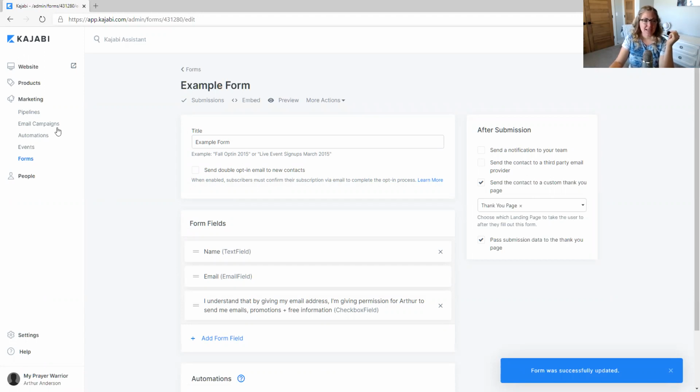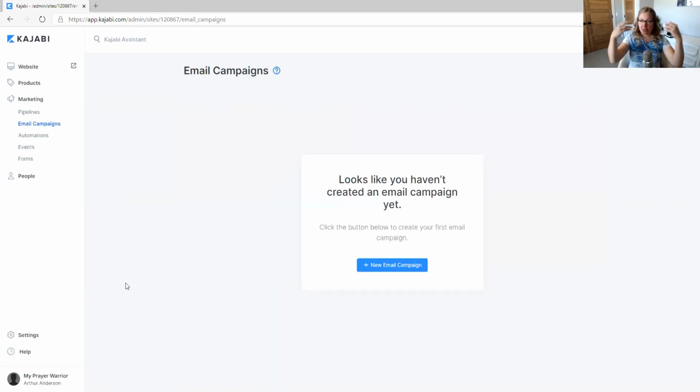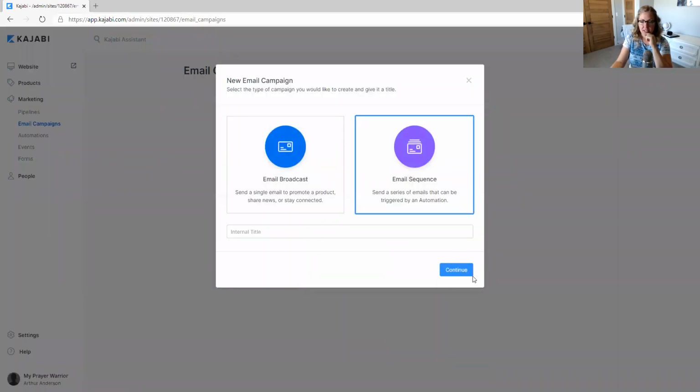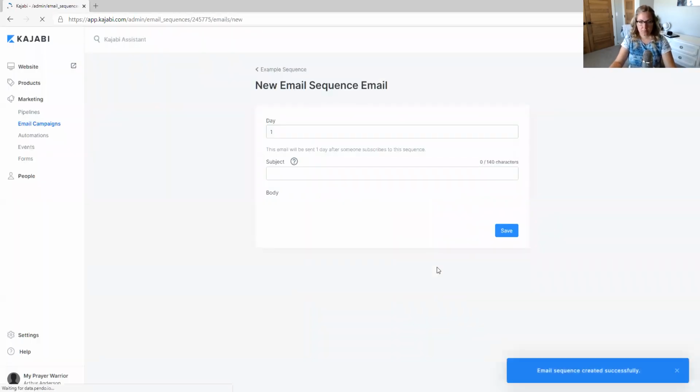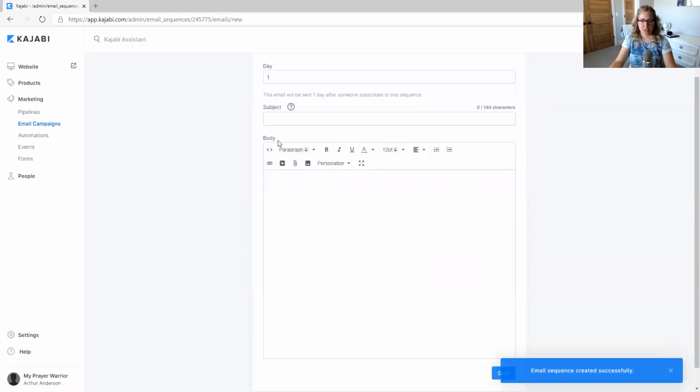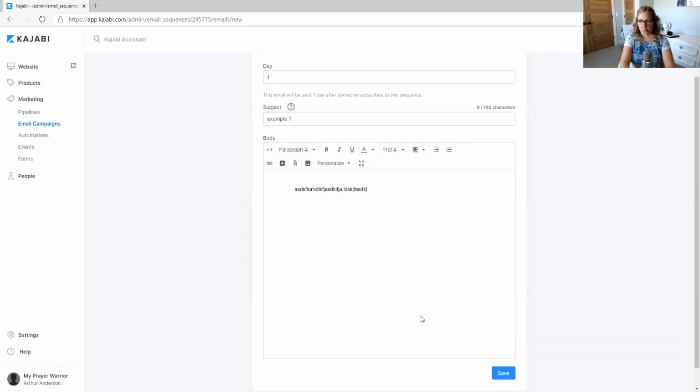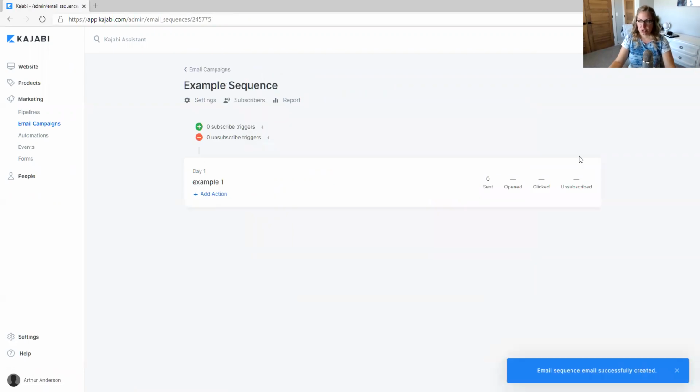Very exciting. The next thing we're going to do is go into email campaigns, because even though we have their email address, we want them to automatically go into an email sequence, right? So the way we do that is we create a new email campaign and we select sequence. Here we go. So this is going to be email 1. You know, it's going to be beautiful and transformational and change people's lives. I'm just going to save that for kicks so that you can see this screen. So here is your email sequence.